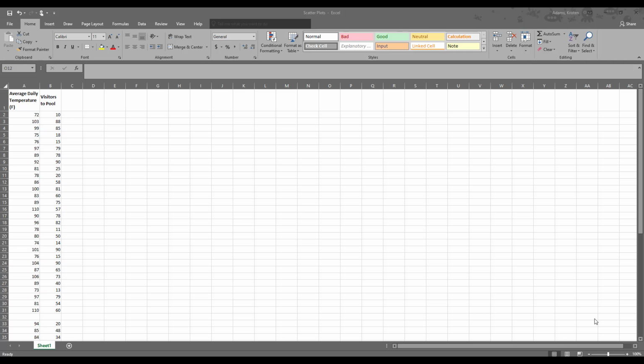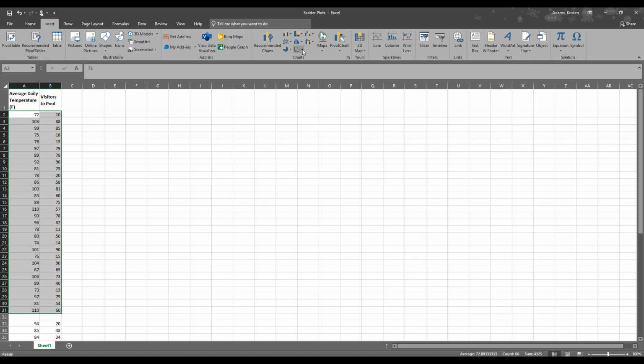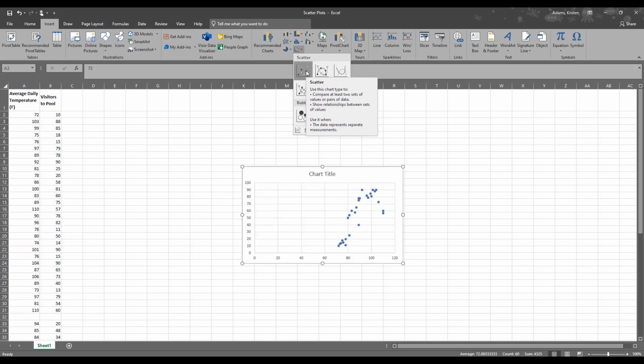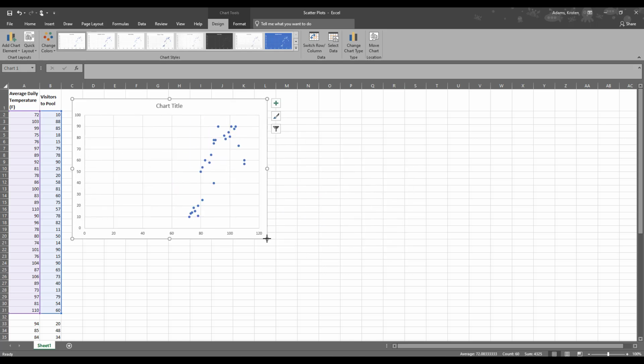So to start with, we're going to highlight just the numbers, not the data headers as well. Okay, then we'll go up to Insert and over to Charts. There's a button here for scatter plots, and we're just going to go with basic scatter plot for right now. Okay, and let's move this and make it a little bit bigger. All right, so here's our scatter plot.